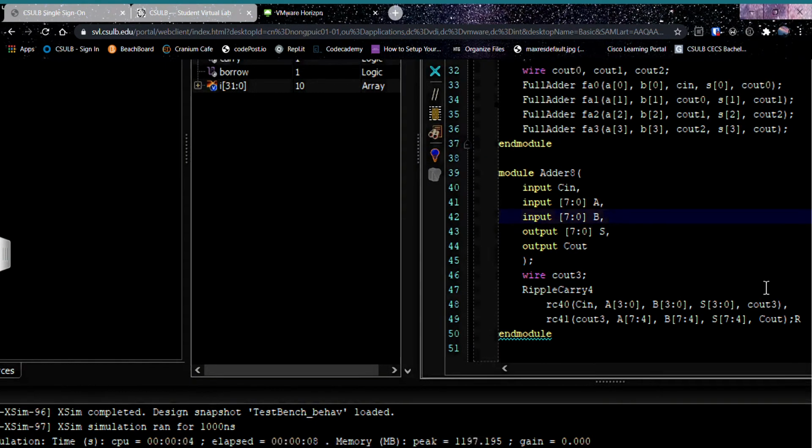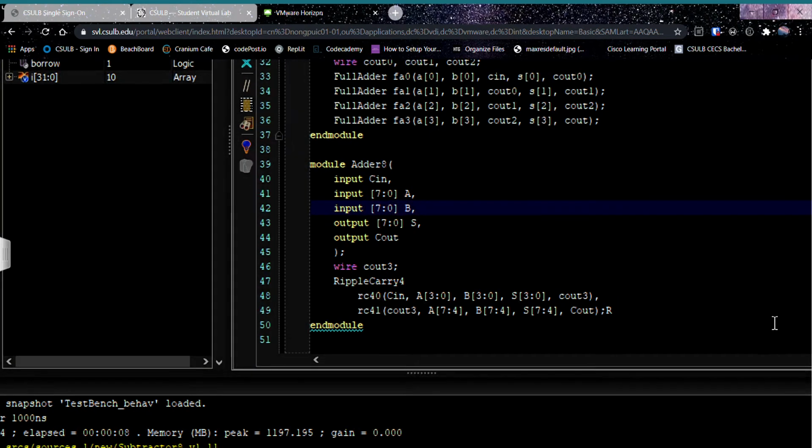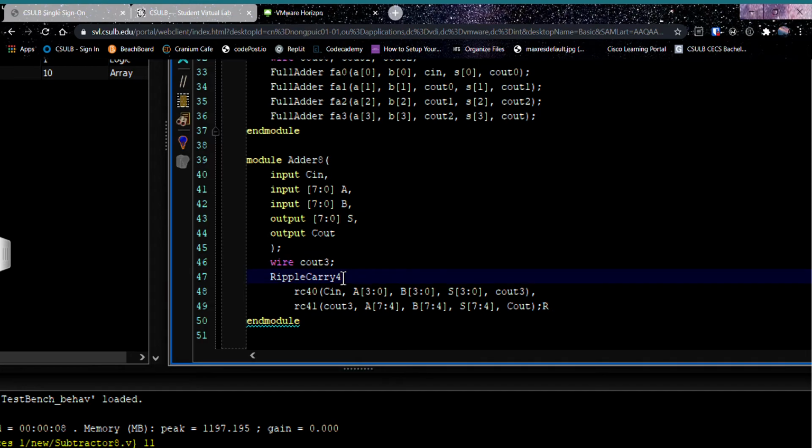Okay, so we have this input Cn, which is our carry in. This A array, this B array, and this S array. A and B are inputs, S is output, which is our sum. A and B are two numbers. And C out, our output, which is our carry out. So all it's going to do is call this Ripple carry 4 module, and pass in these values: Cn, 4 numbers for A, 4 numbers for B, assigning 4 integers for S, and C out 3.